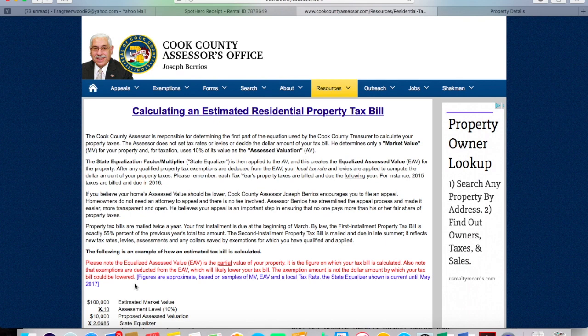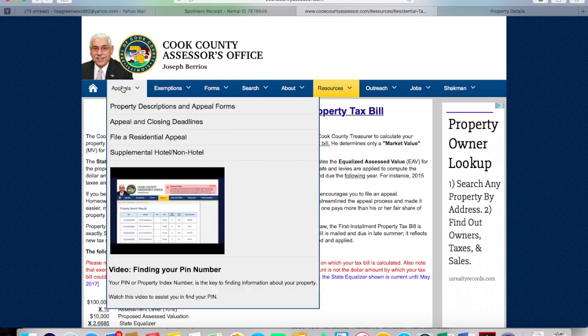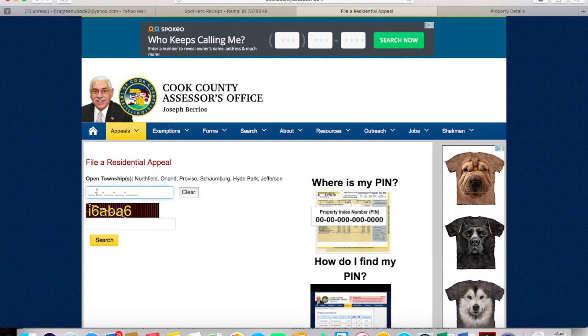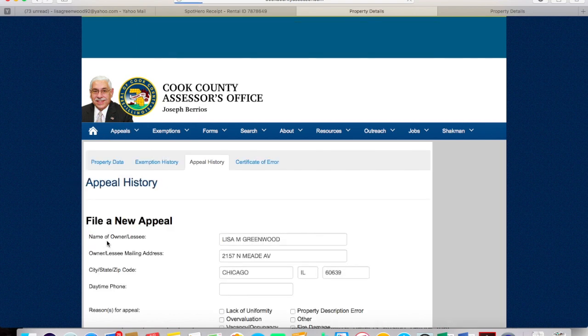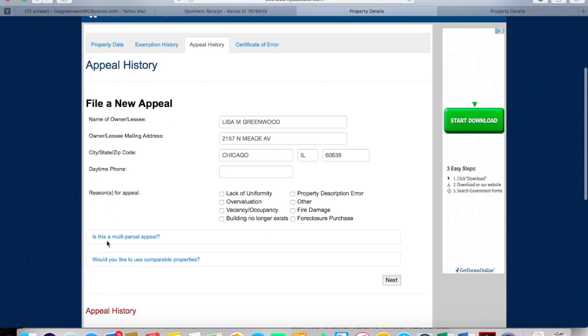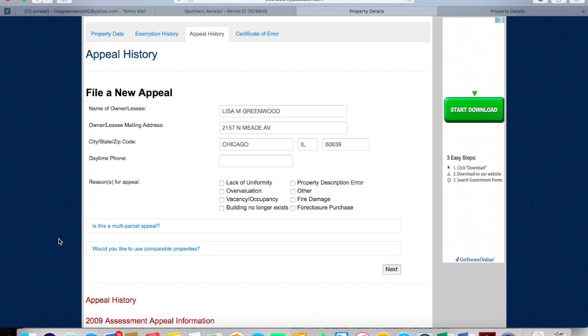So that's started. So click on Appeals and go File a Residential Appeal. Now you've written down your PIN number, so type that in now and search. Make sure this is you, make sure this is your property. Generally, what we're going to be doing here is an over-evaluation, which means you believe that you're paying more taxes than properties in your area that look like you. We're going to click on, would you like to use comparable properties?